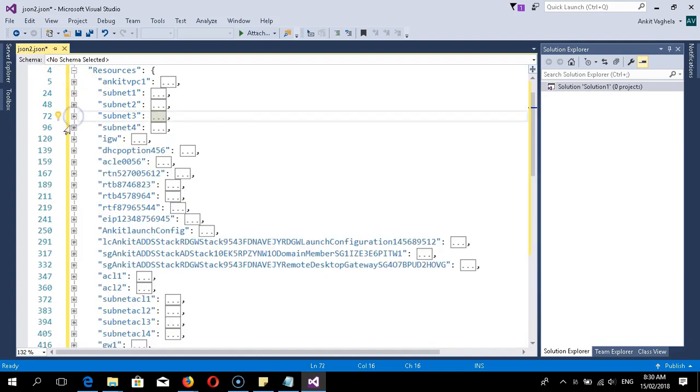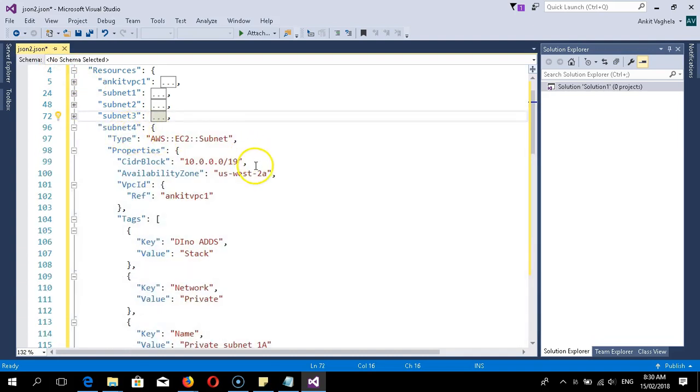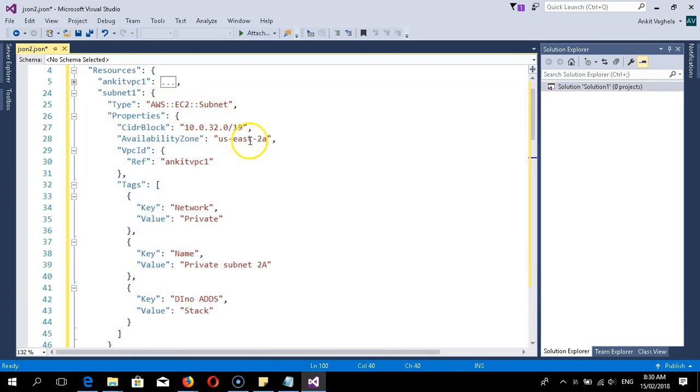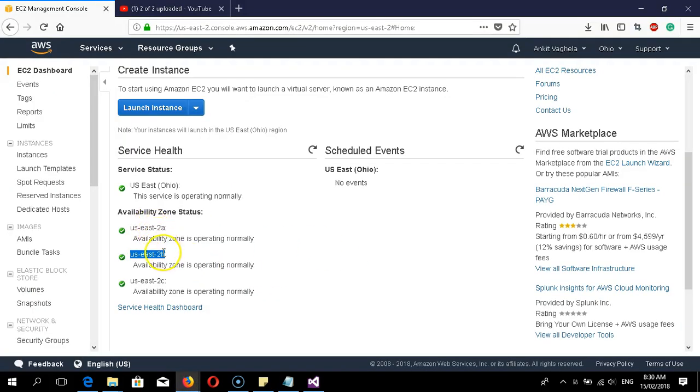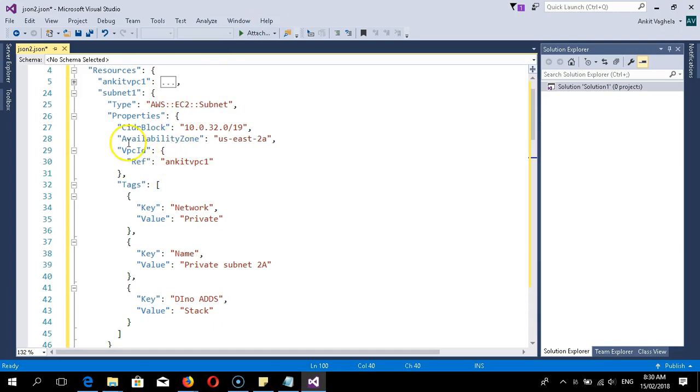And subnet 4 is also in the old region, so we have to modify it to 2B as well. Okay, so just check again. Subnet 1 is US-east-2A, which is this, and 2B, which is another availability zone.